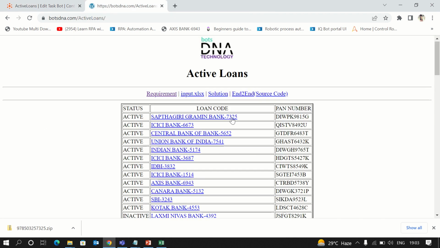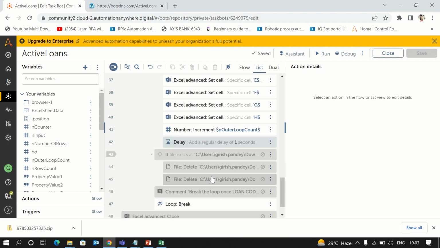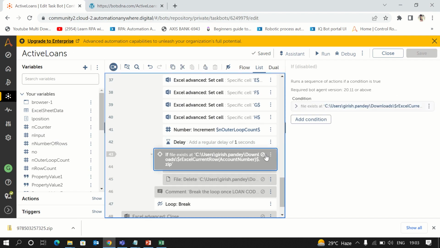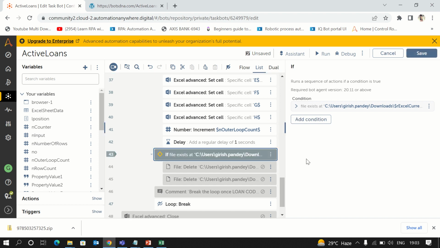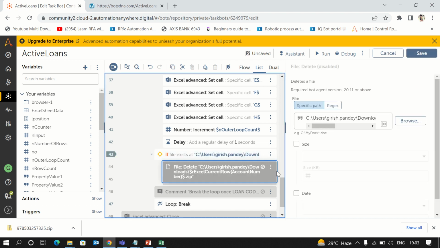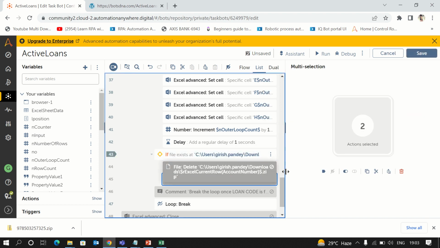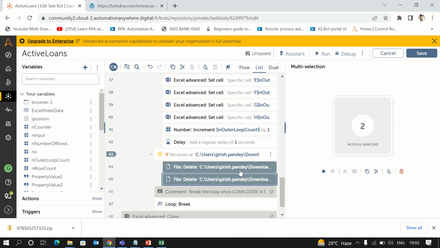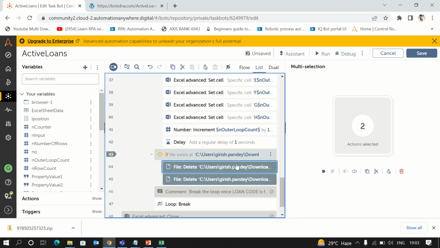Suppose for this file, I downloaded the zip file, I extracted the data from the text file and wrote the data inside Excel. So I don't need that file. So this is a good coding practice actually. If you don't need the file, then delete that file. If you need it, then keep it. But if you don't need it, then delete it.